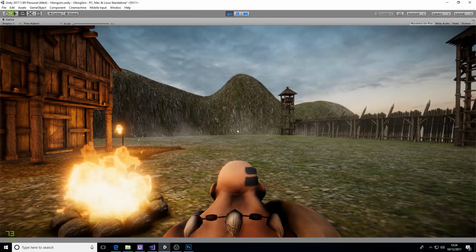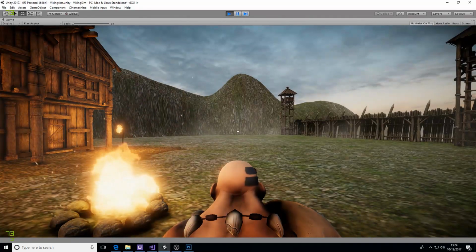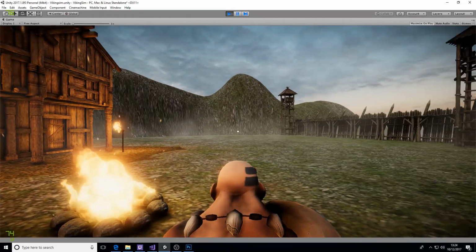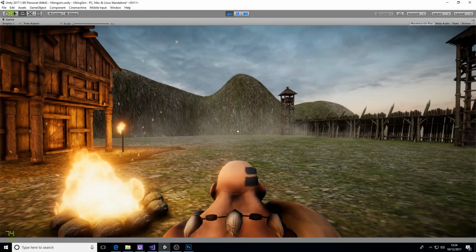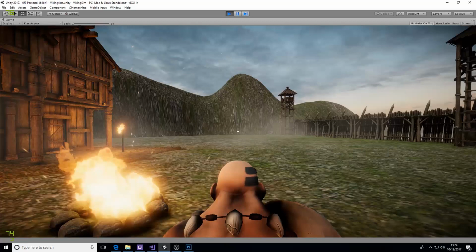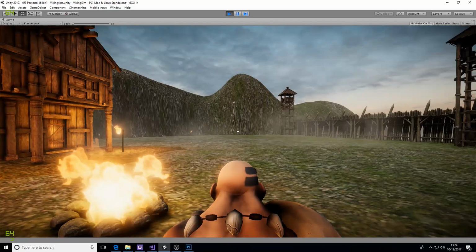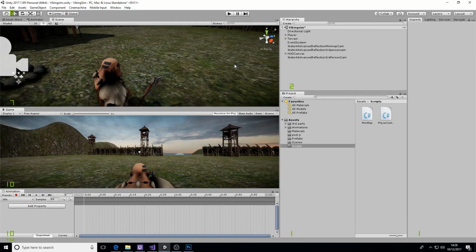Today we're going to be taking a look at how we can implement different camera angles within our game, as well as looking at how we can include a mini-map which is going to be controlled and rendered by a bird's eye view camera. Now the first thing we're going to take a look at is how to implement the mini-map.